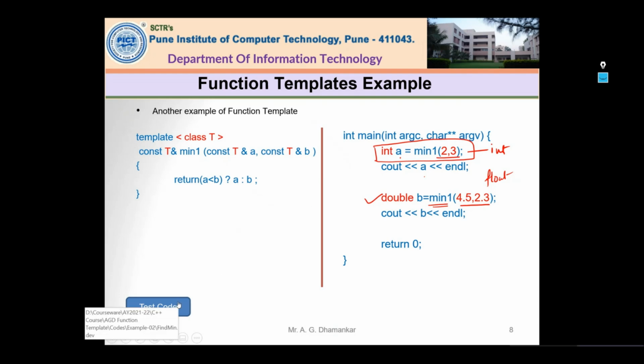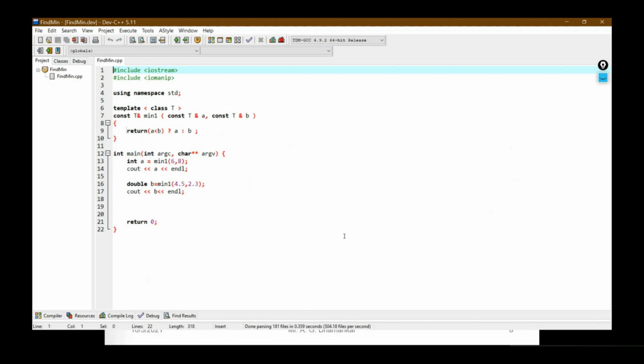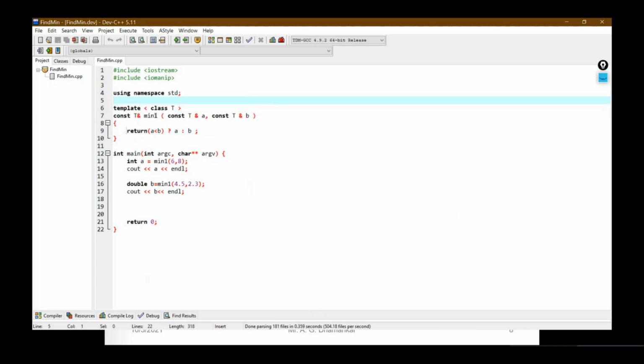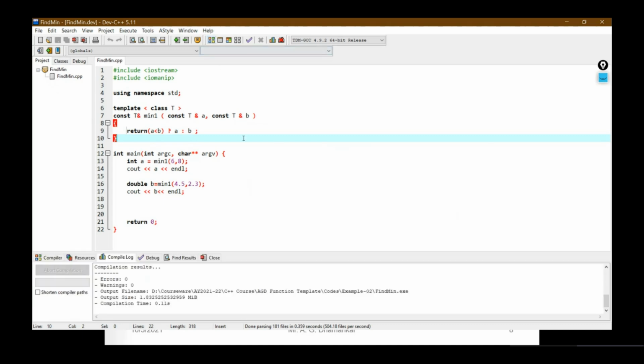So let's test this code for our understanding. This is the code that we have written here. Function template class T, minimum: the min1 function takes A, B and returns A if A is less than B, based on the conditional operator. I have taken here 6, 8 and 4.5, 2.3 for different purposes. Let's compile this. 0 error, 0 warning.